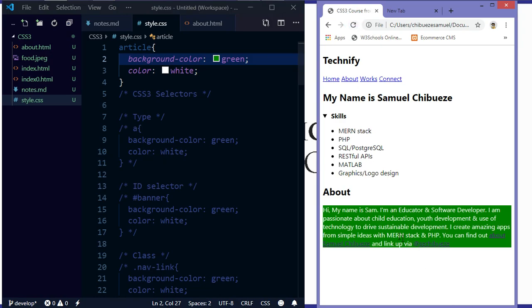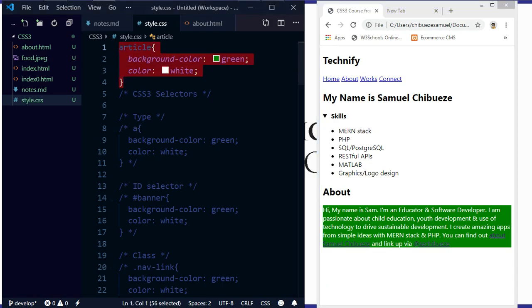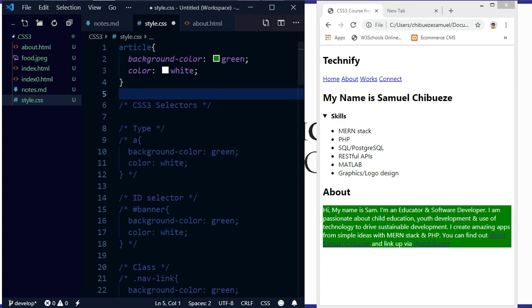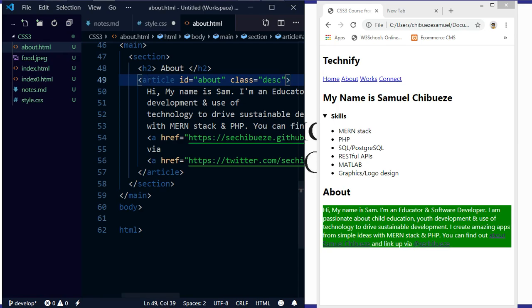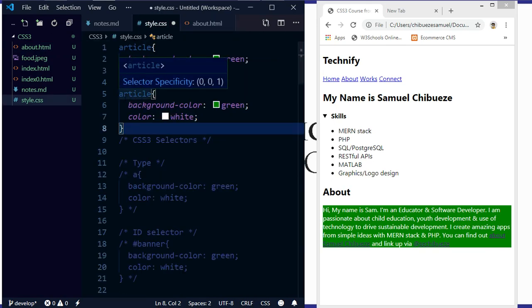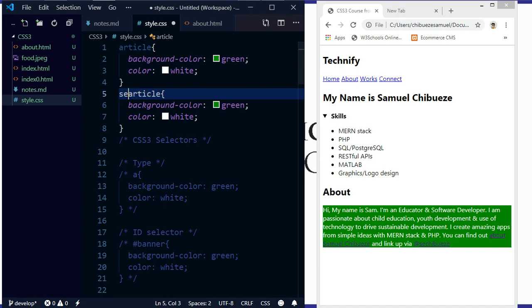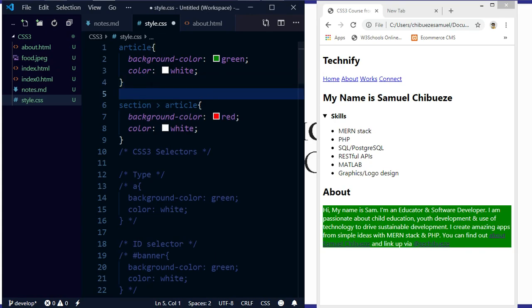So I've already given this article a style. Let's say I target this. I can also target this article this way, considering the fact that this article is inside a section. So I can use the direct descendant, and then say section, and then give it a background of red. So let's check that out. These are two ways I've targeted this.